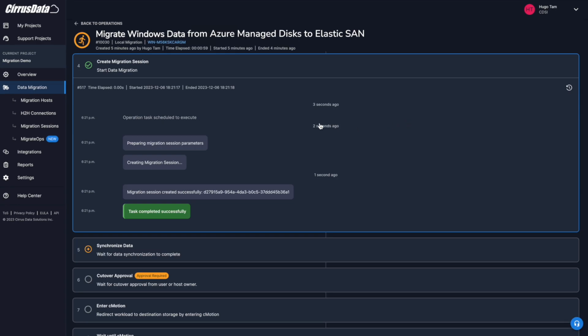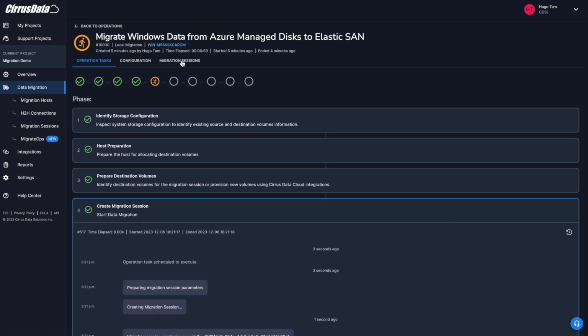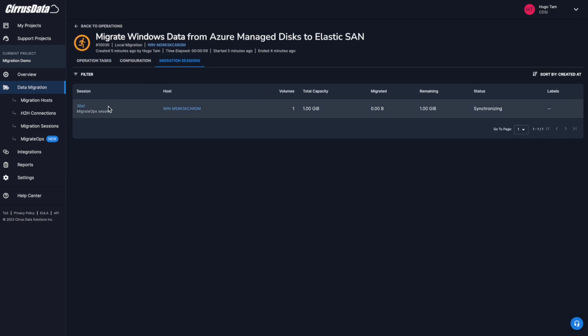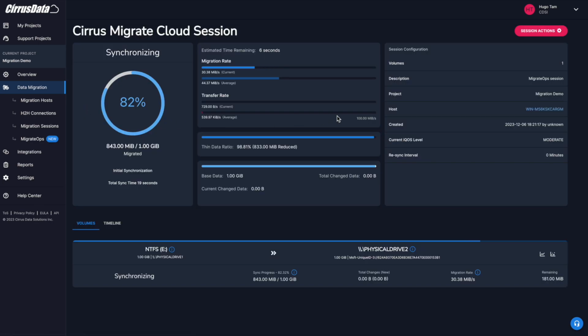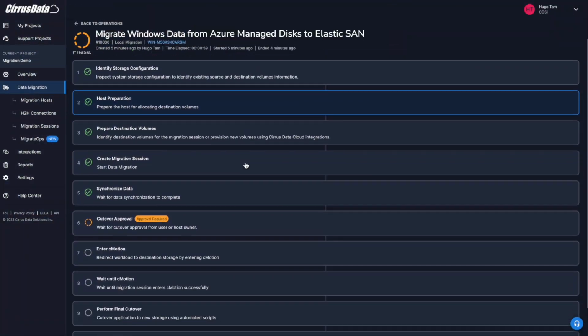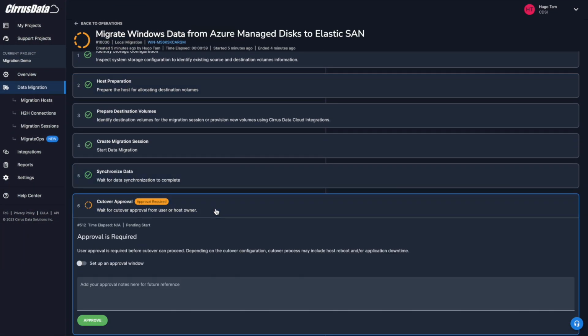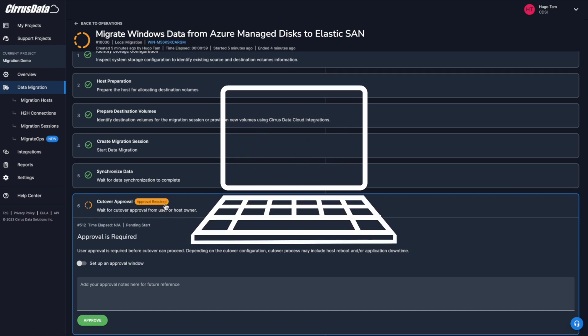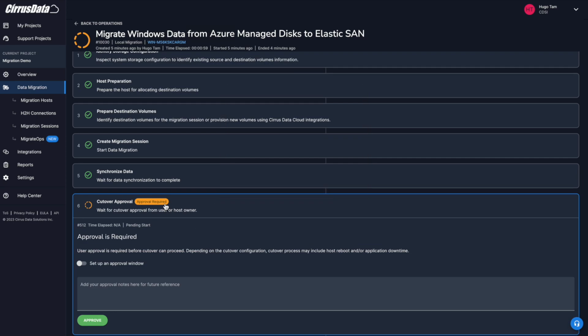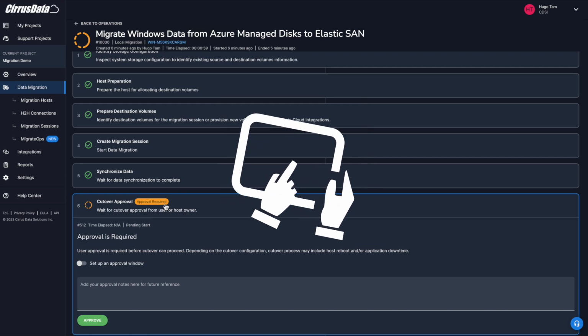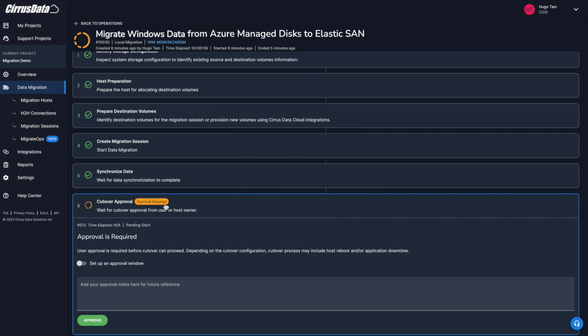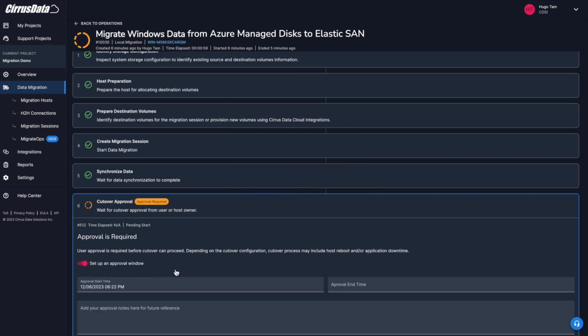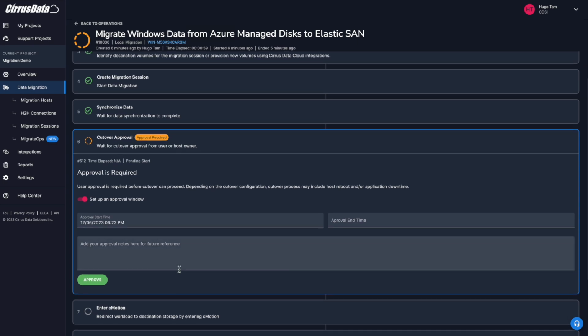Now that the migration session is created, let's move to the Migration Session tab to view all migration sessions created by this operation. This is identical to any other migration sessions manually created from the UI. We can see that a step with the label approval required shows up. Critical tasks, such as a migration cutover in a MigrateOps recipe, require user approval before execution. In this case, approval is required because a single node host workload will be briefly interrupted during the cutover process. Luckily, you can set up a future approval window to precisely control the time of cutover.